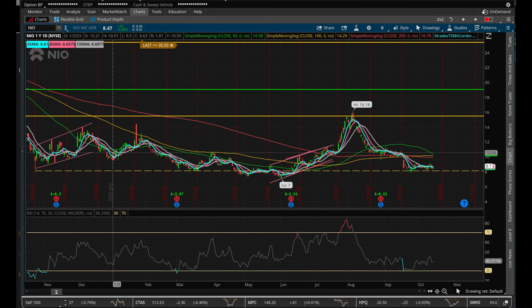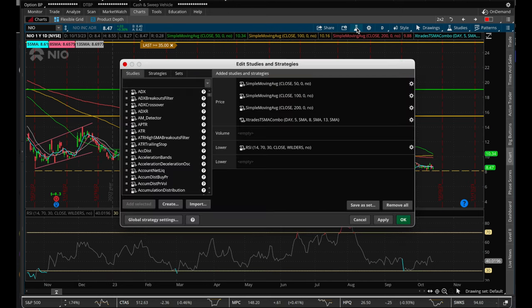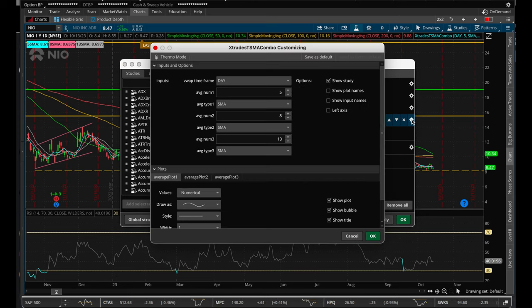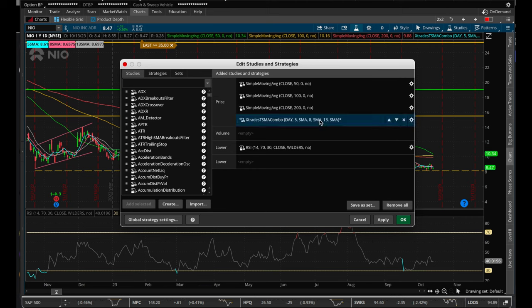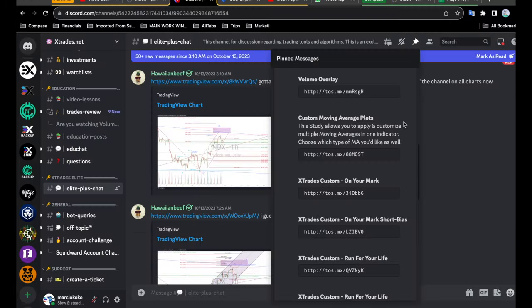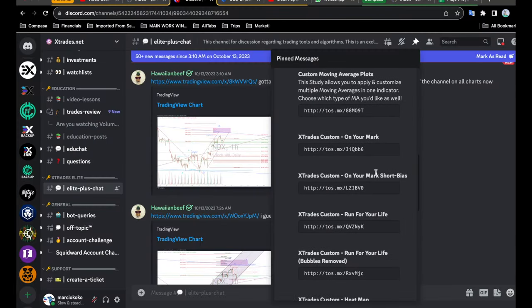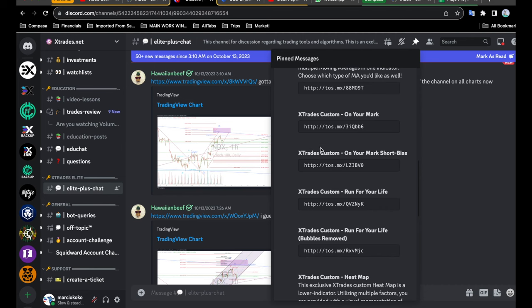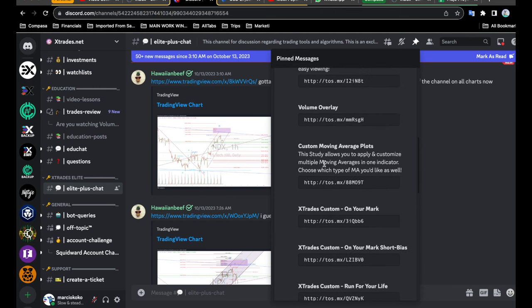And you can modify these, of course, right? You can come over here to the flask and just hit the gear icon and modify each one of those if you want them to be SMAs or EMAs or WMAs, right? If you want them to be whatever time frames you use, the 9, the 21, if you're day trading or stuff like that. So that is the moving average combo. And now let's move over to the next three, which are Unremark, Run for Your Life and Heat Map, which we will cover in a separate video.